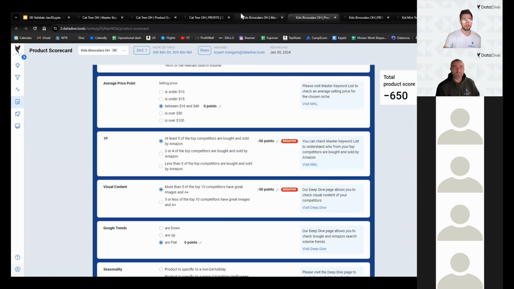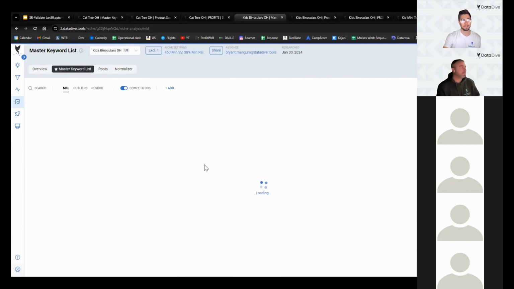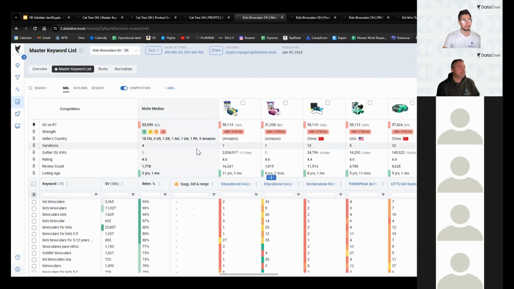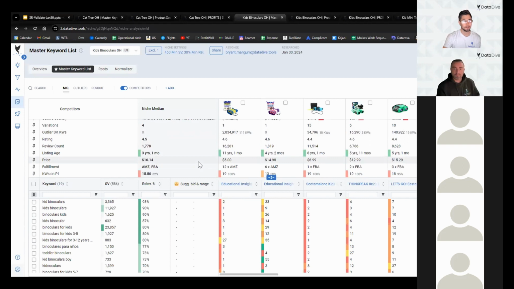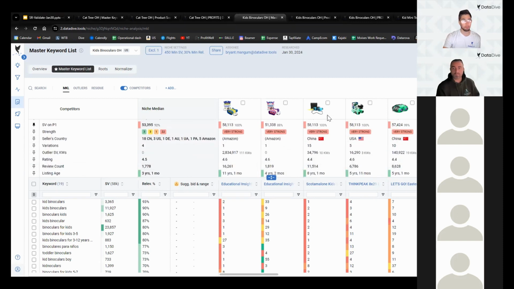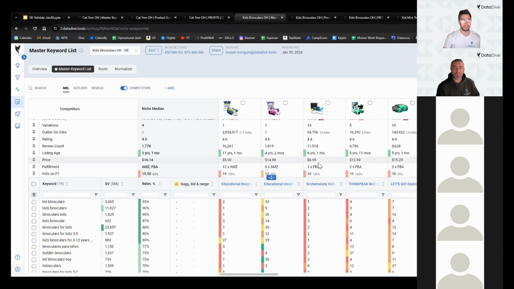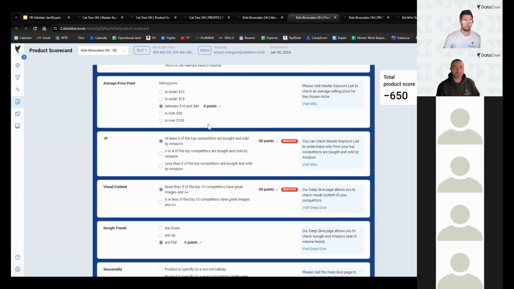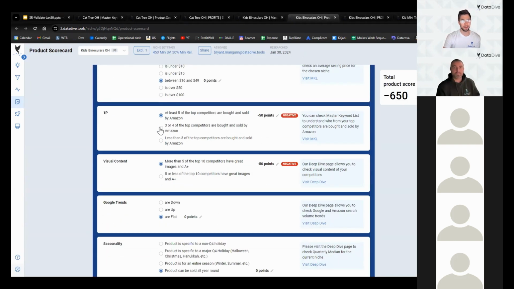But I will say, because I've looked at this master keyword list, check this out. Let's see. Yeah, like some of the top sellers, $5, $6.99, $7.99, $9.99. So some of these people, and not a big surprise, the cheaper priced options are based out of China. These are probably manufacturers of the product. Like you probably cannot sell these kids binoculars for $6.99 and be profitable. Anyway, that's kind of a little tangent there.